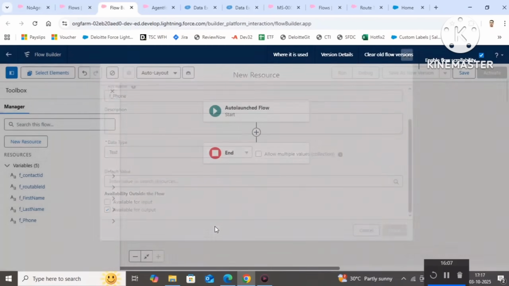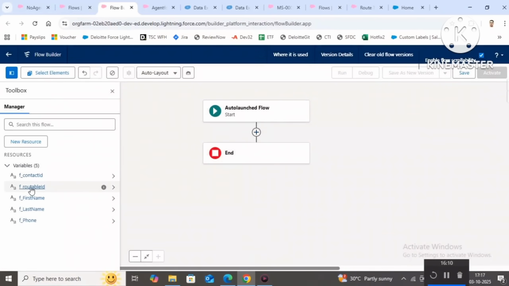Now in our scenario we will use contact ID, we will return first name, last name, phone number, but we will not consume the routable ID. I just want to show you how to use the routable ID. So I will create one variable, and I will mention routable ID received, just in case your requirement is that you need to consume the routable ID, which is the messaging session ID. If you want to consume it, how will you receive it?